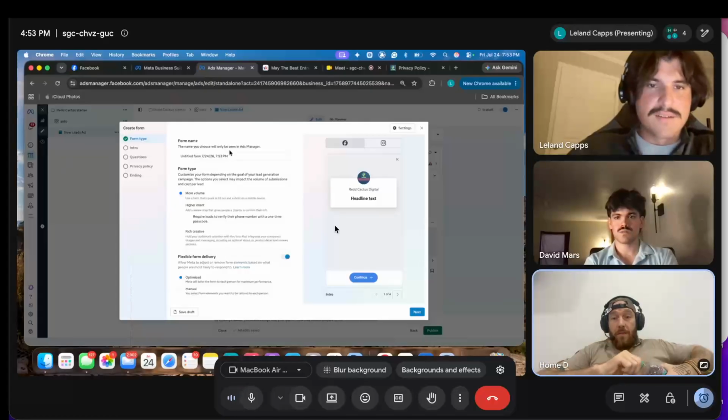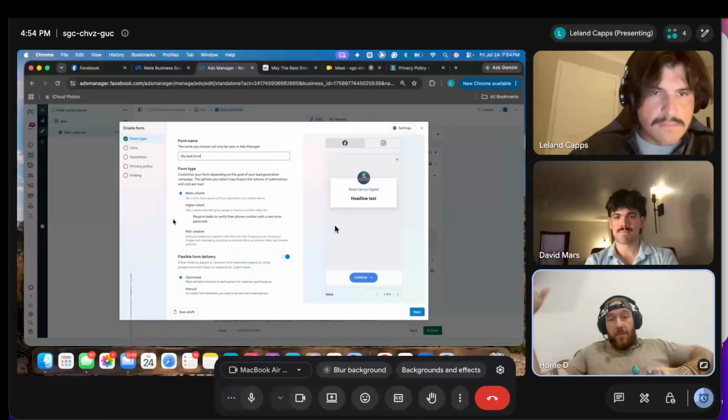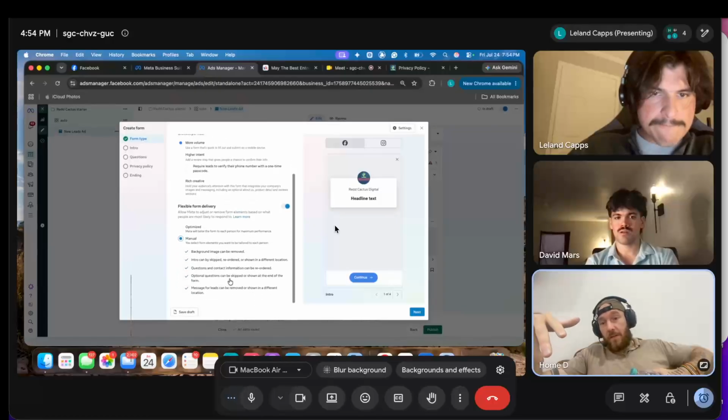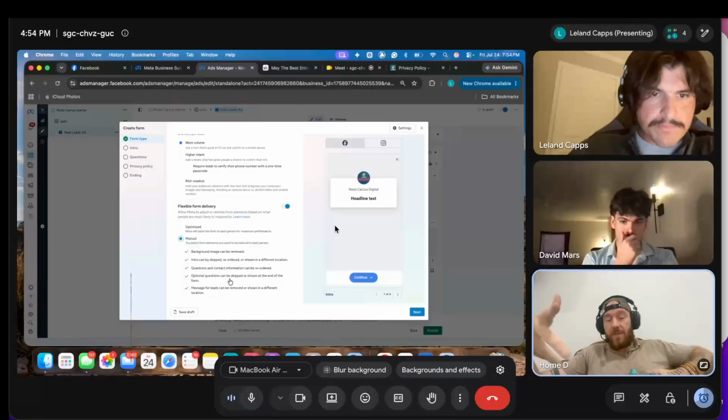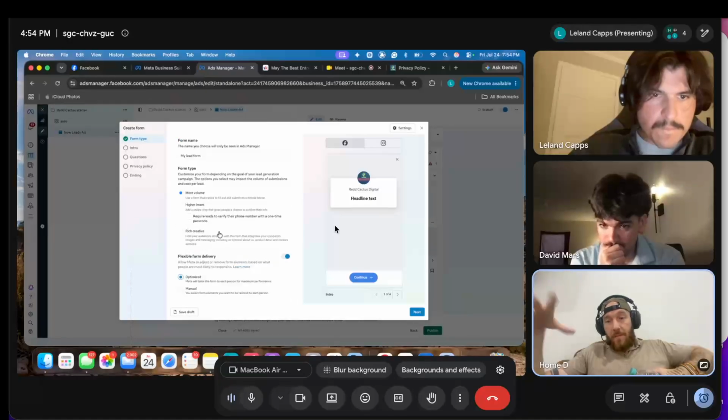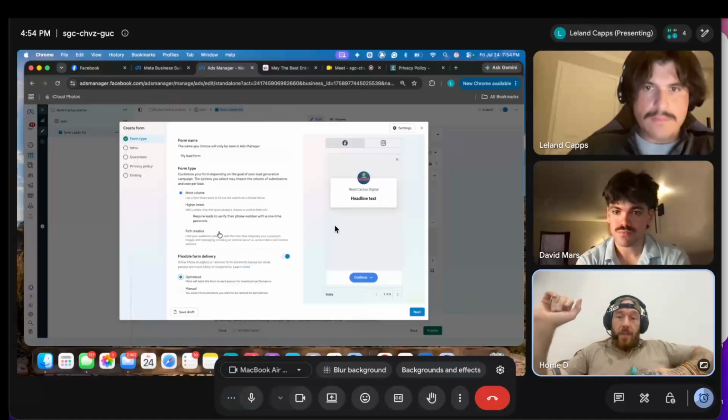So now I always go for, you could do more volume, higher intent, make people SMS verify. You do whatever you want. I just go volume. Then manual or flexible for delivery, or just leave it optimized. It doesn't even matter. Just leave it as optimized in this case, because it'll be easier, otherwise it'll make you reset an image and all this other stuff. So then click next.